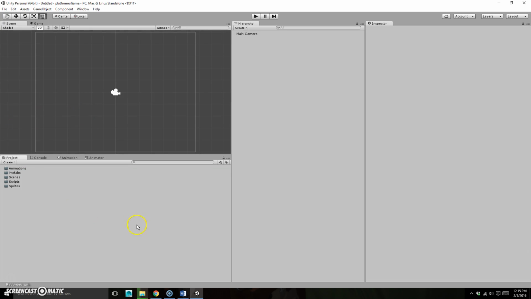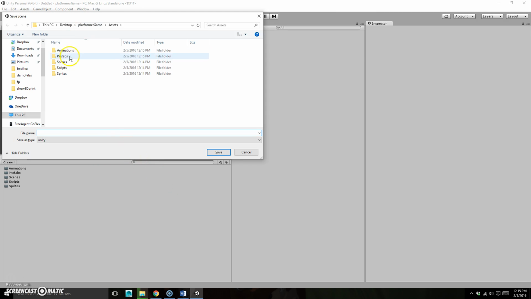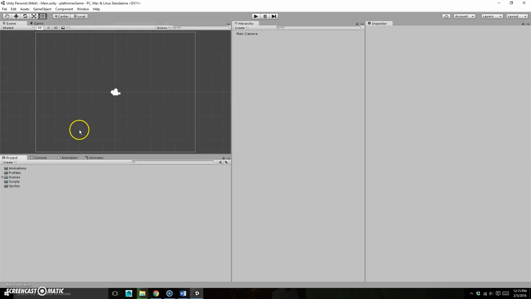All right, so first thing we're going to do after we do that is to save this. So I hit Control S or Command S. I'm going to go underneath the scenes folder, underneath the assets folder of our platform game, and I'm just going to call this, since this is our main level, main, and so now we have an item in there, so that's good. All right, so let's go ahead and import our sprites.